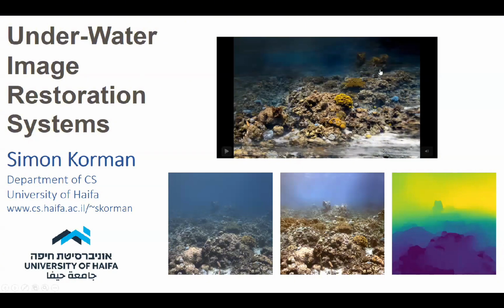Okay, so on the top here, one work we did is a kind of 3D reconstruction of a scene, and what you see here on the bottom is a single image color enhancement and an understanding of the depth map of the scene.